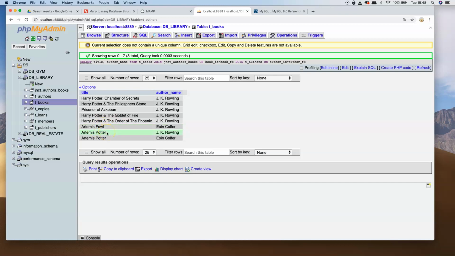But also we've got this alternative book, which is called Artemis Potter, which is written by both J.K. Rowling and Owen Colfer. They are joint authors. But this particular book, the record is coming up twice for it because essentially in the junction table, I needed two different records to represent this many-to-many relationship between the authors on one side and the book on the other. What I would prefer here is to have a single record come back in this query result and combine or concatenate both J.K. Rowling and Owen Colfer together in one single cell in that set. This is what the group concat function can do.